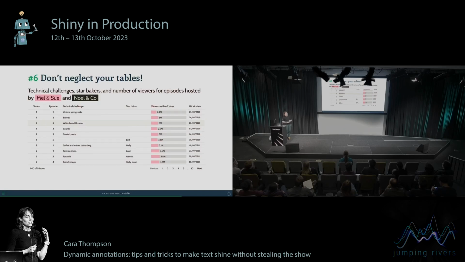So we've got Mel and Sue and Noel and Co. in terms of UK viewer ratings. And yeah, it was just a fun thing to have a look at, to see how things have evolved as the hosts of the Bake Off have changed over time.